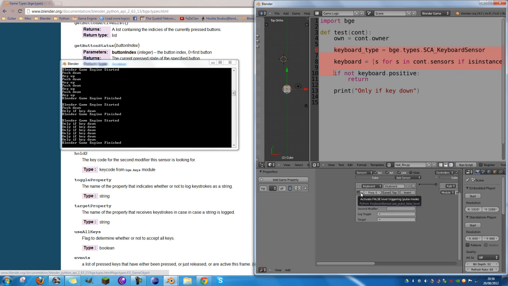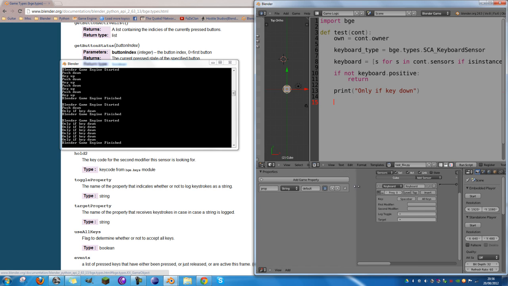Or does it? Yeah, it does. It just sends positive pulses. Now, only if key down, let's have it add a full stop to the end of the property every frame. So we need to get the property. The property is stored on a dictionary on the game object, and that dictionary is also pointed to the actual game object itself. If you don't get what that means, don't worry.